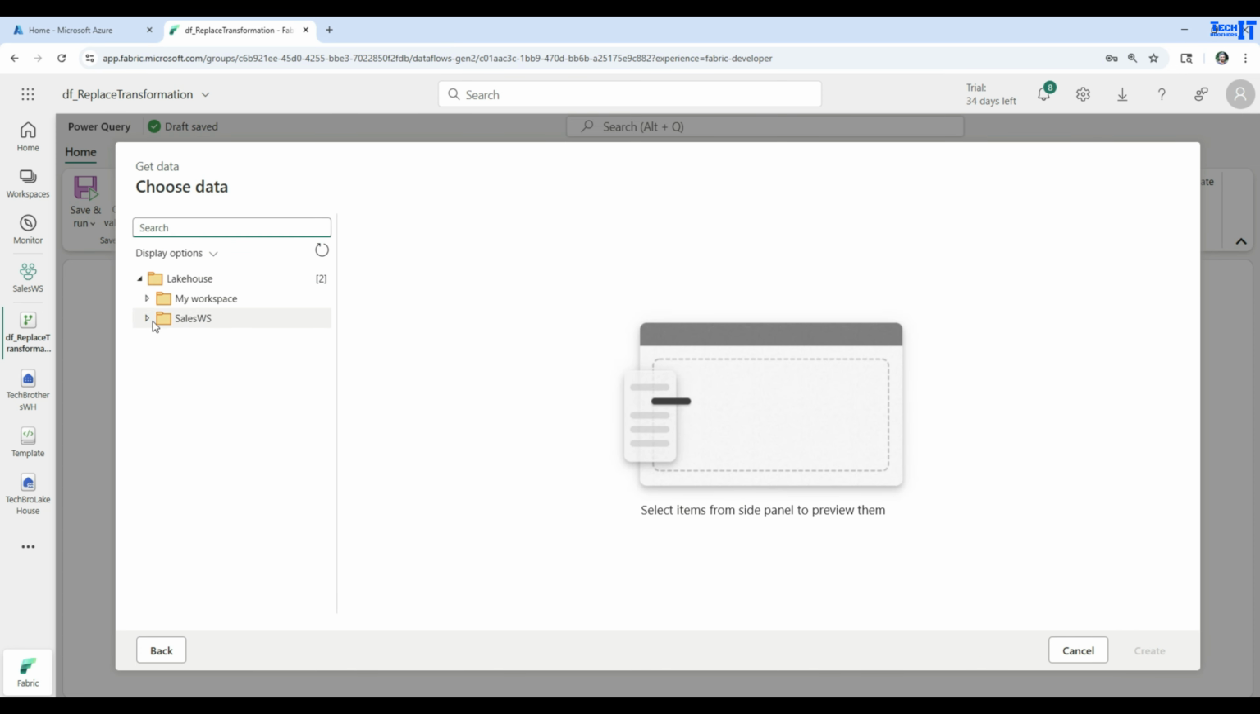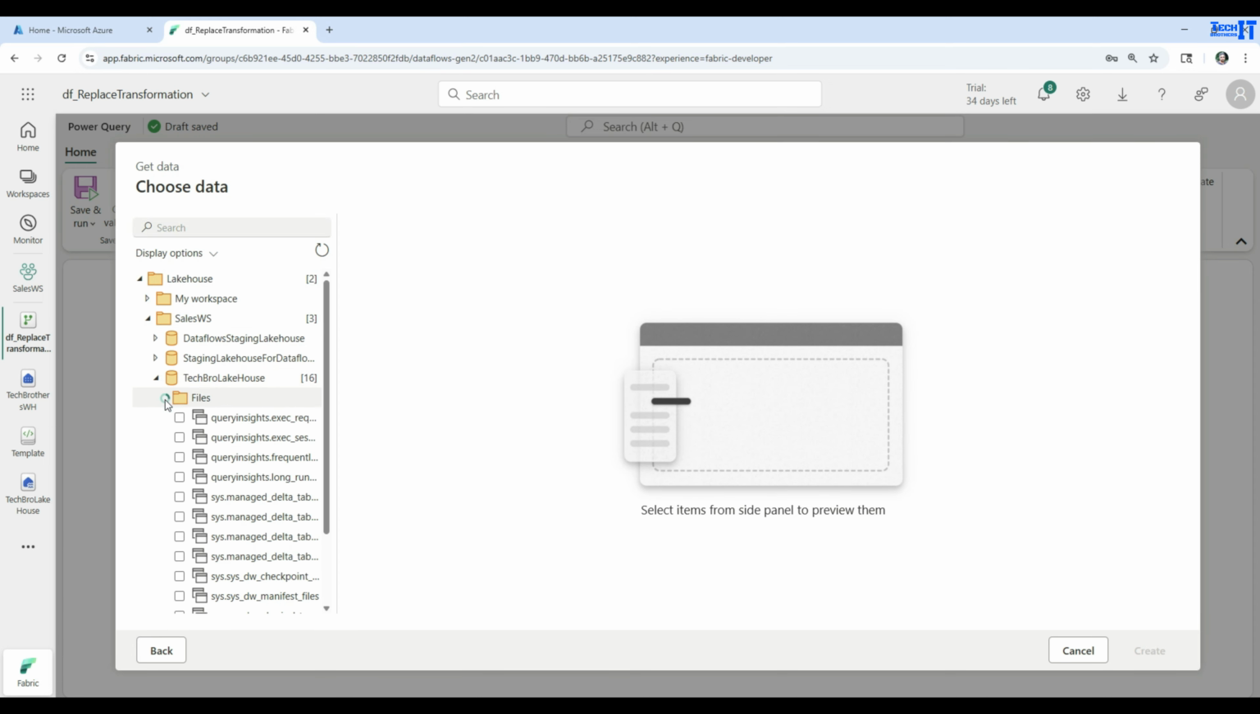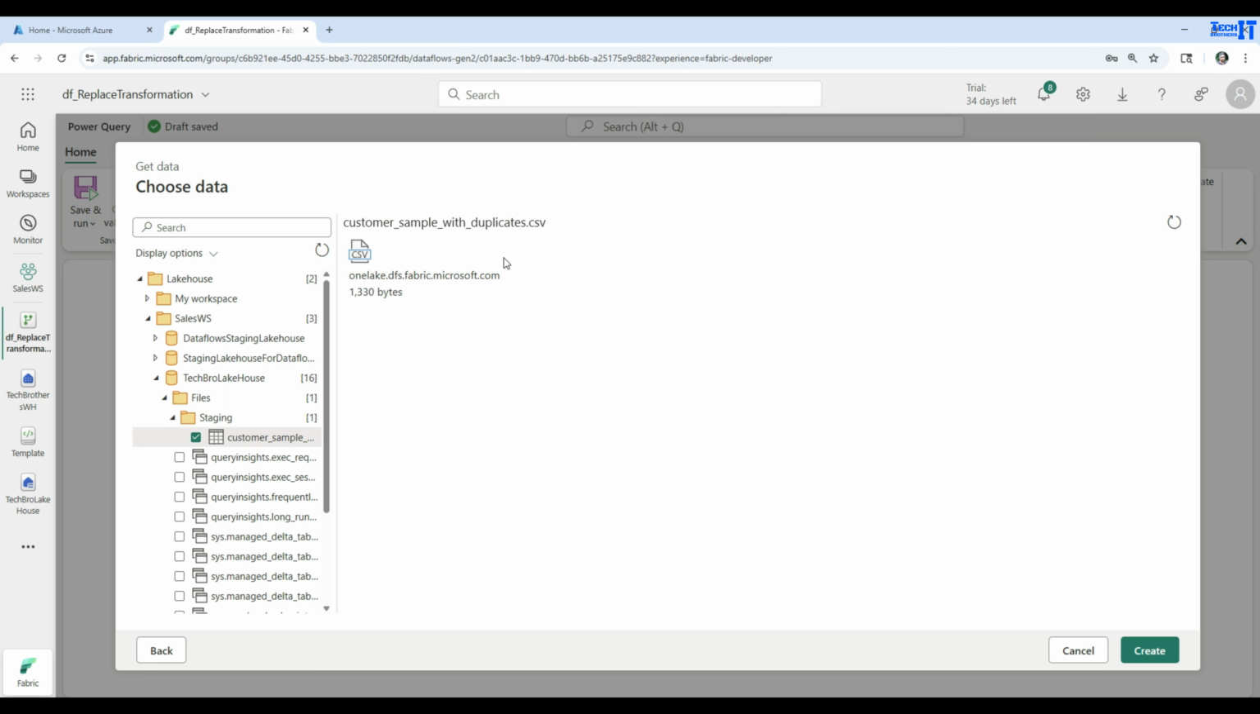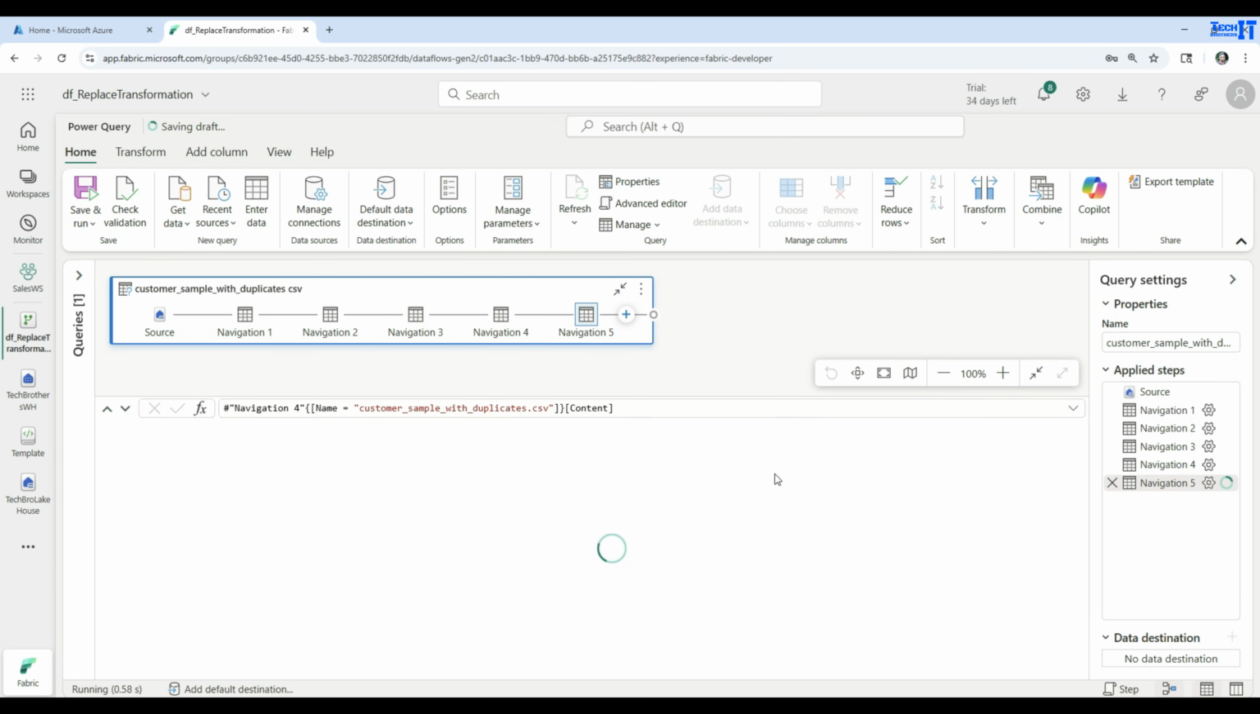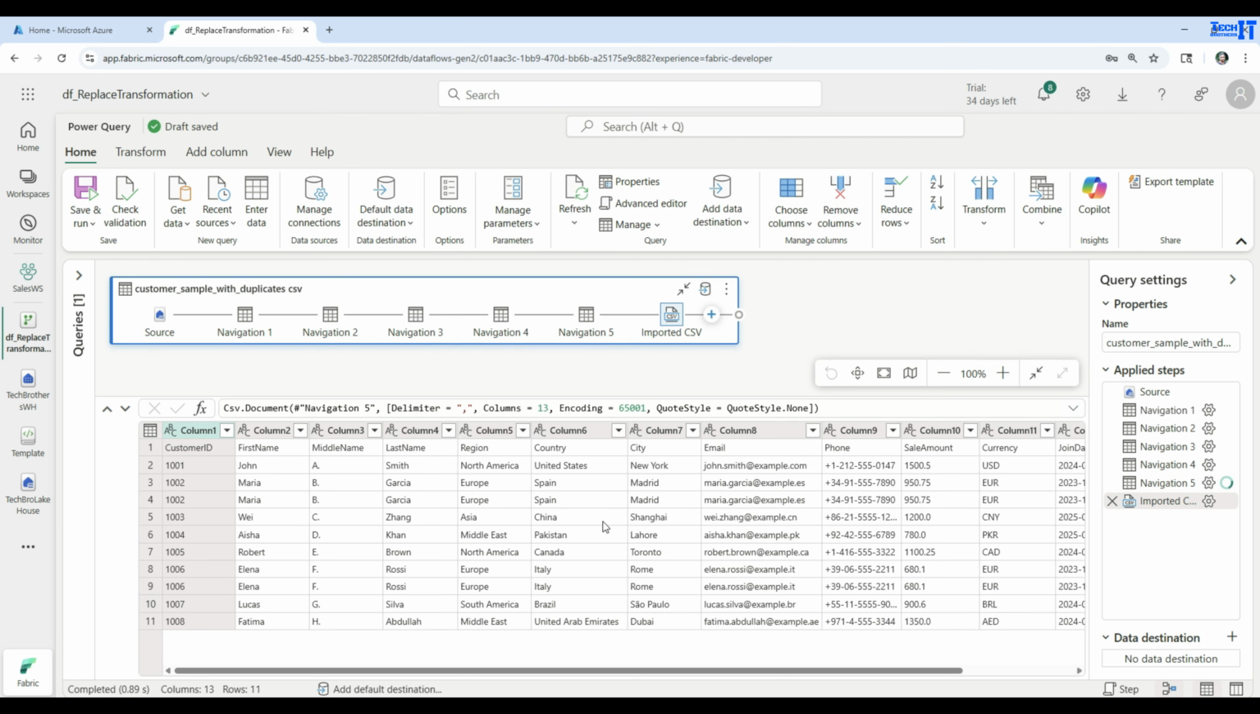So here we have our sales workspace, and then we will go further in, and here's our Tech Brothers Lakehouse, and then we have files here, and we are going to navigate to the staging folder, and our staging folder has that customer sample file. So we are going to select that and hit create. It has selected data, and it's going to show us this data here.